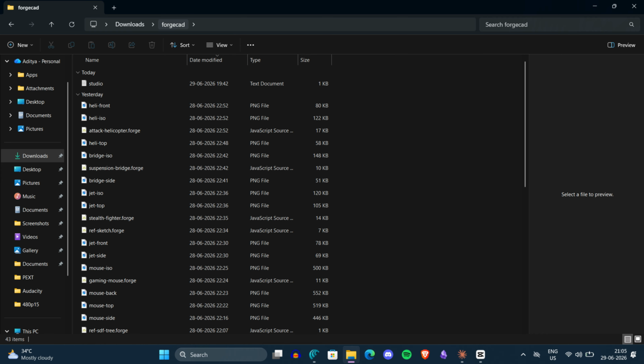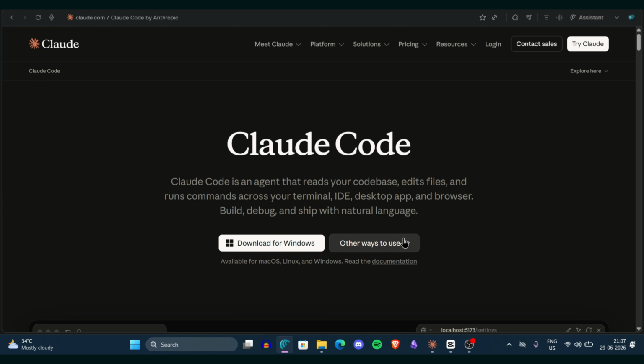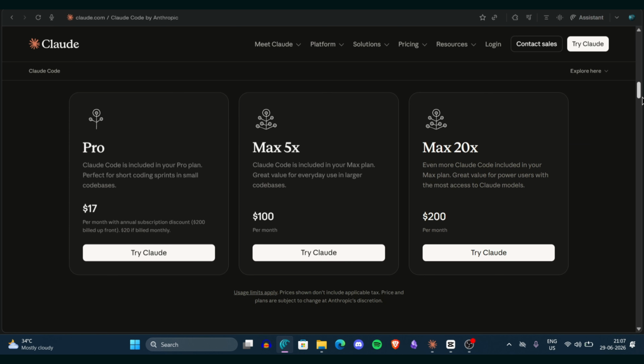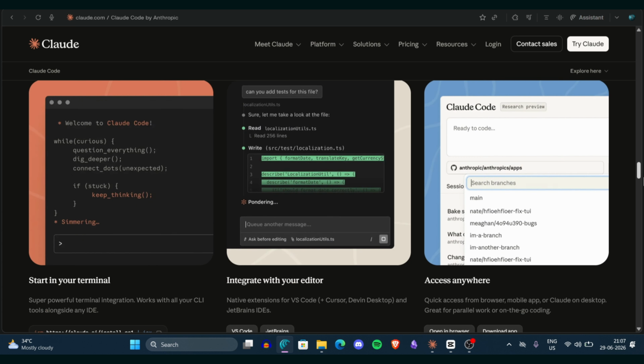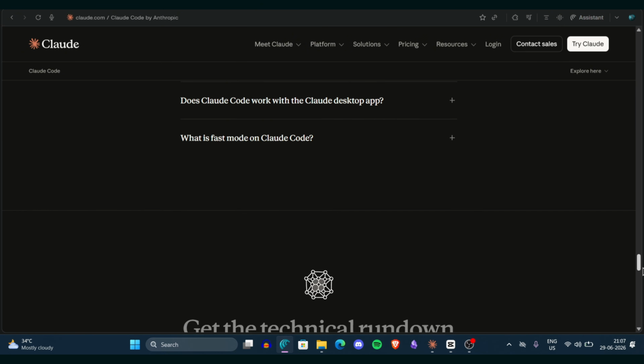So first you have to create a random folder on your terminal. For example, I will just create ForgeCAD, and it's time to open ClaudeCode. If you're still unaware of ClaudeCode, simply go to this link in the description. Everything is in the description. You don't have to go anywhere else. Download this Claude desktop app. Once we have this, open ClaudeCode, and it looks very cool, and you don't have to set it up properly. It's just a one-click install.